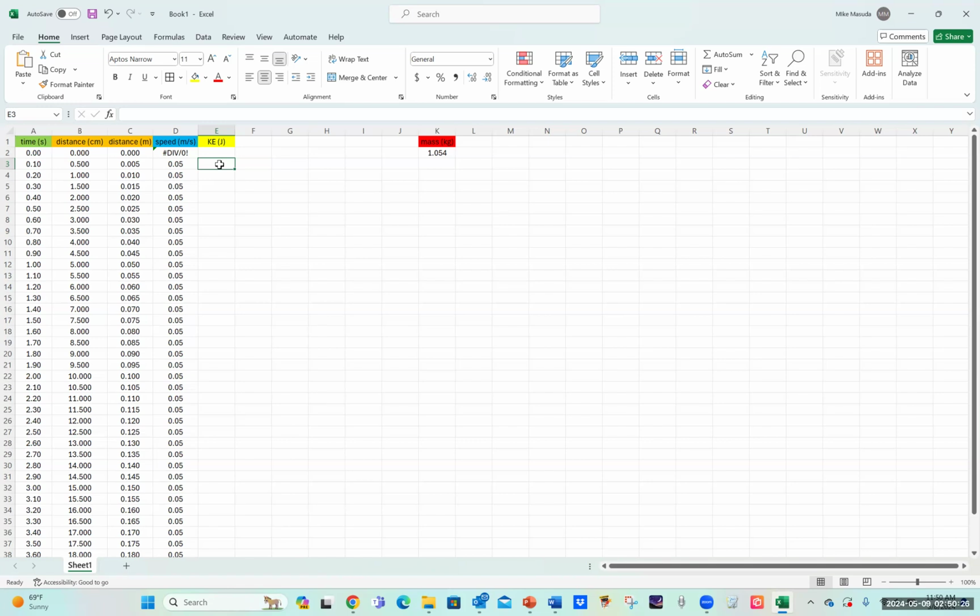So the formula for kinetic energy, if you remember, is 1/2 mv squared. Okay, so we hit equals, and then 1/2, which is going to be 0.5, and then times the mass, which is this thing here. So you could conceive of just typing in 1.054 if you wanted to, all right? Or you can do something clever like this. You select it, and it's K2, right? But we want that box to be fixed. In other words, as it does the calculations downwards, we don't want this box to continue downwards also. It's just going to give us a bunch of blanks, right? So you don't want that. So here's what we do.